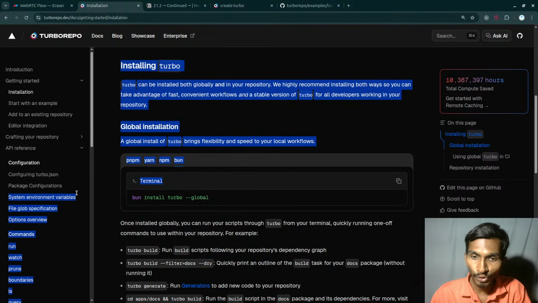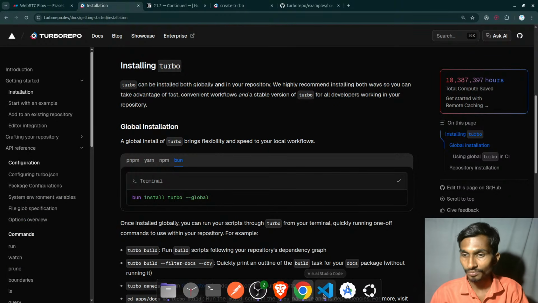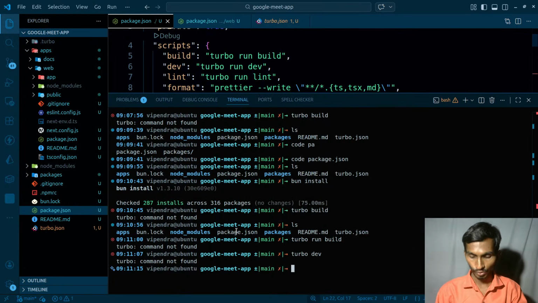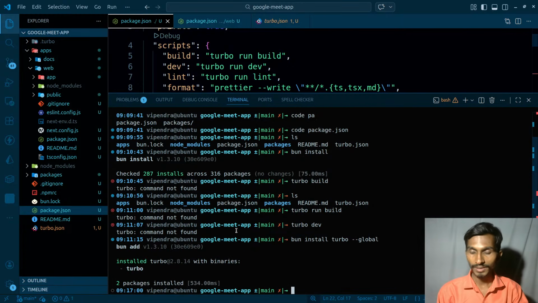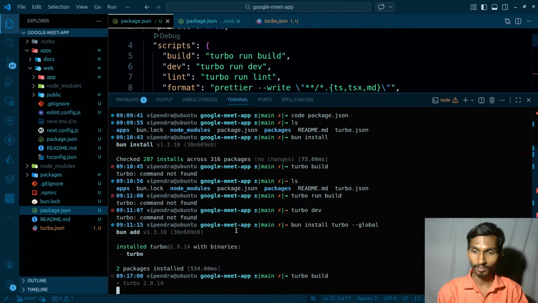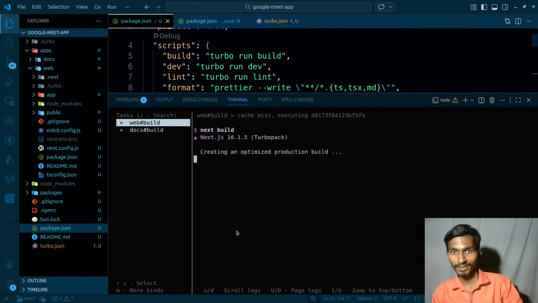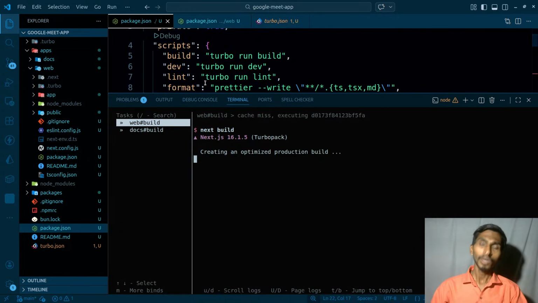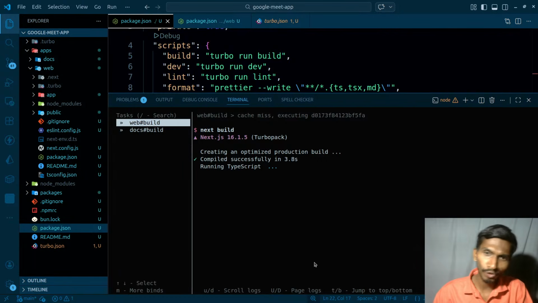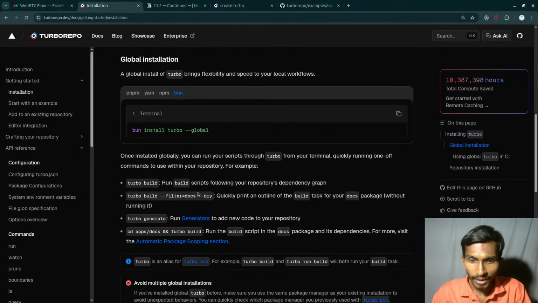Coming back to this one, I have to install it globally so that it is actually usable. Control Shift V. Okay, this is installed globally. Right now, if I say turbo build, it is building that, and that's what I actually wanted. So it's okay. We learn the things, we forget the things, we go through the documentation, and then we get the things done. It just keeps going.